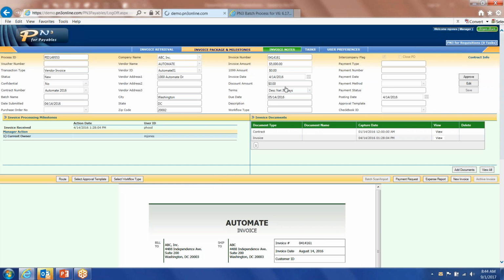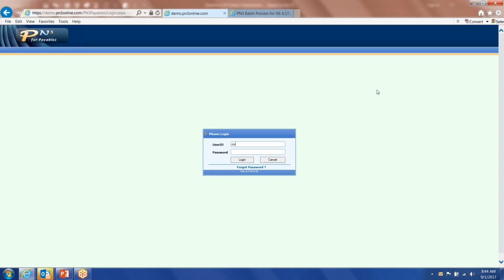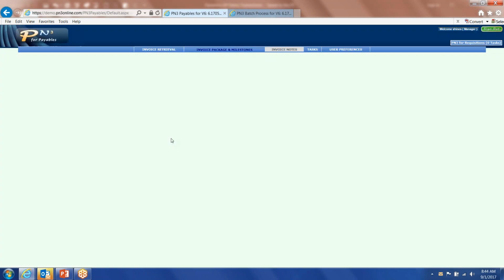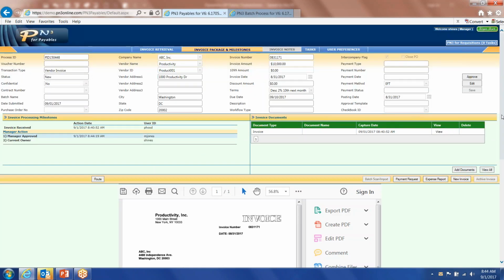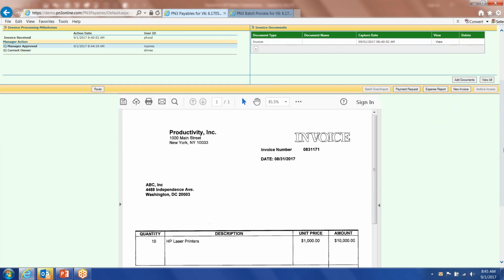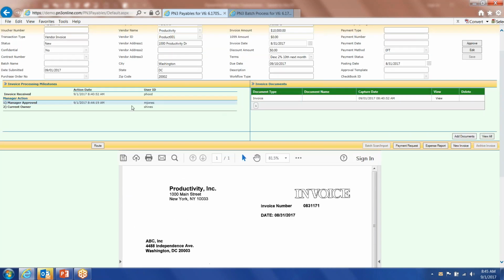Let's log out now as Mary, and I'm going to log back in as Susan. Susan has this invoice that Mary just approved. So Susan opens it up. By the way, Susan would have received an email alert. This last invoice in Susan's task list is the one that Mary just approved. So Susan opens it up. Susan can see the invoice. Susan can also see in the invoice processing milestones, your audit trail, that Mary approved the invoice today at 8:44.